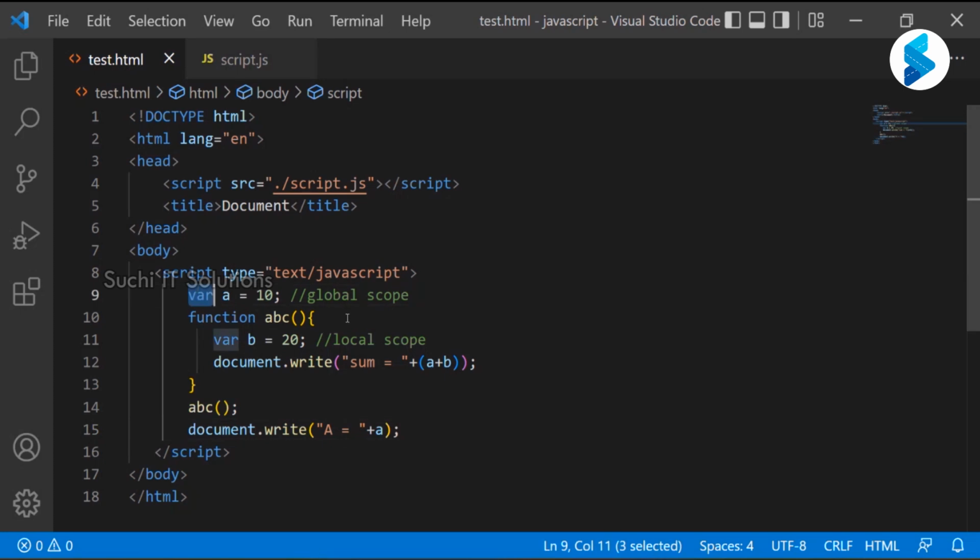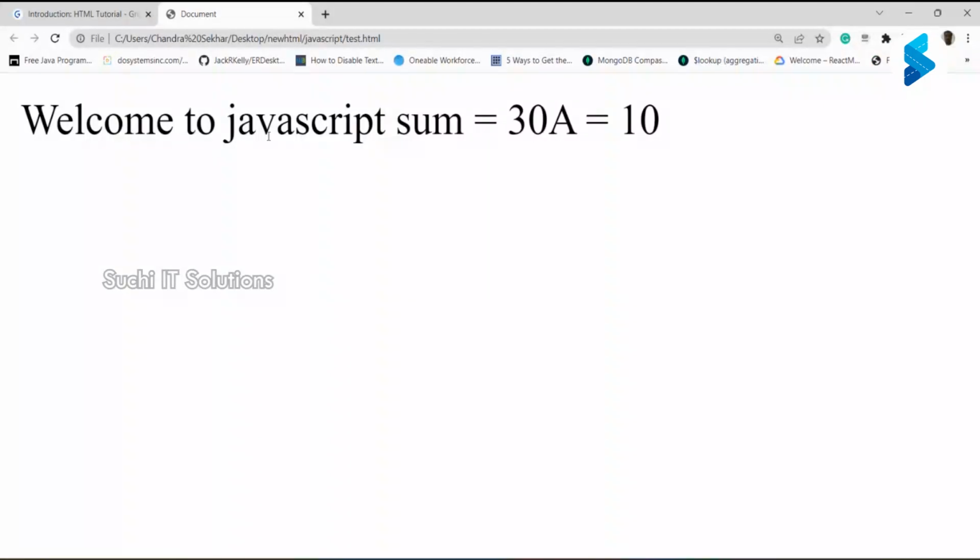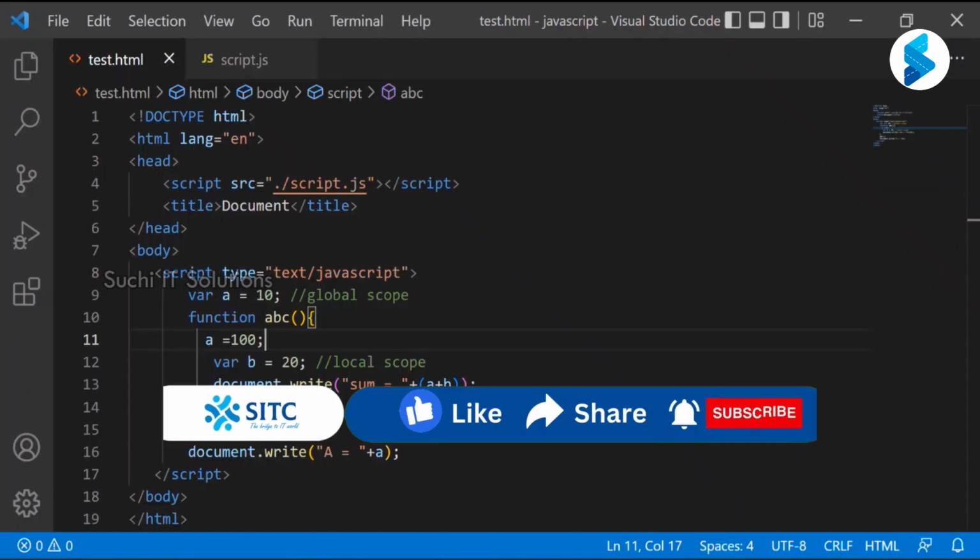With var, whenever I specify a variable again, I'm redeclaring the value. That means A is already 10, and now again I'm going to say A equal to 100. Is it working fine or not? Yes, it is working fine. So with var, you are able to redeclare variables.